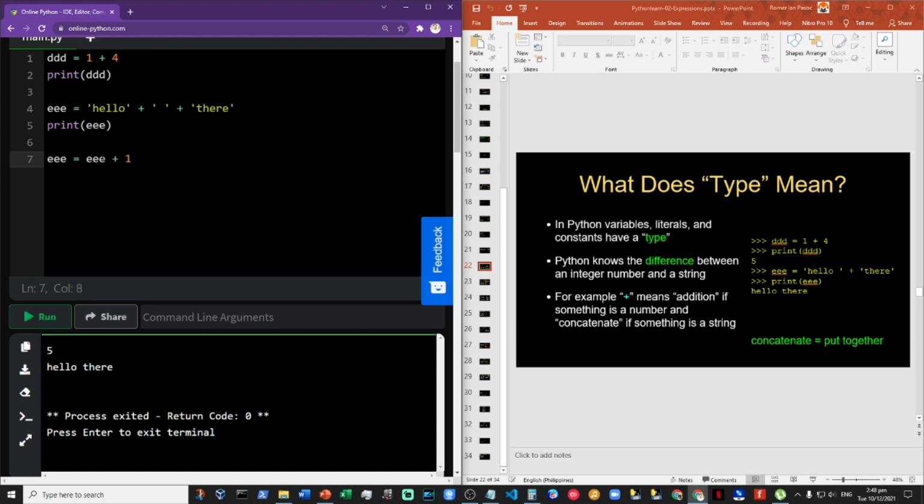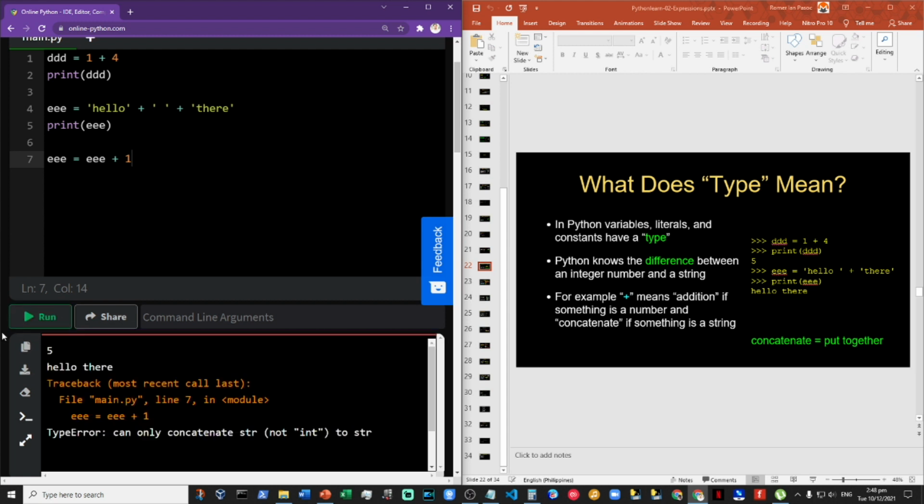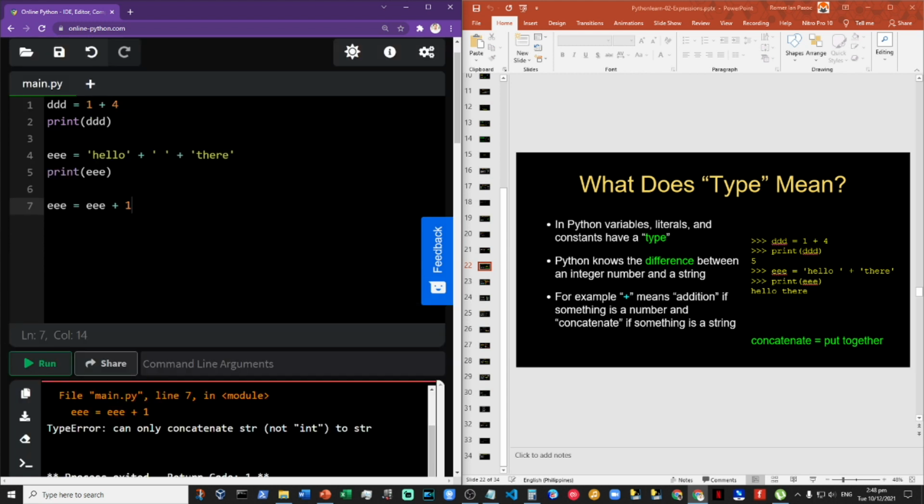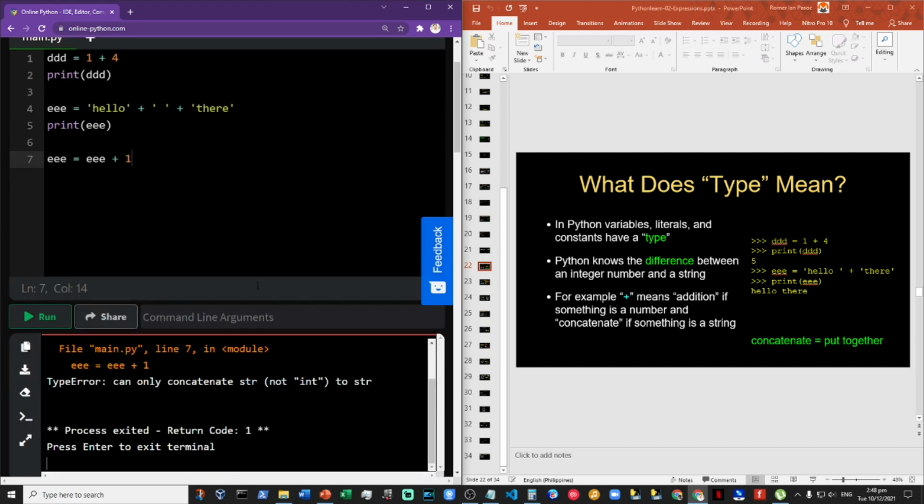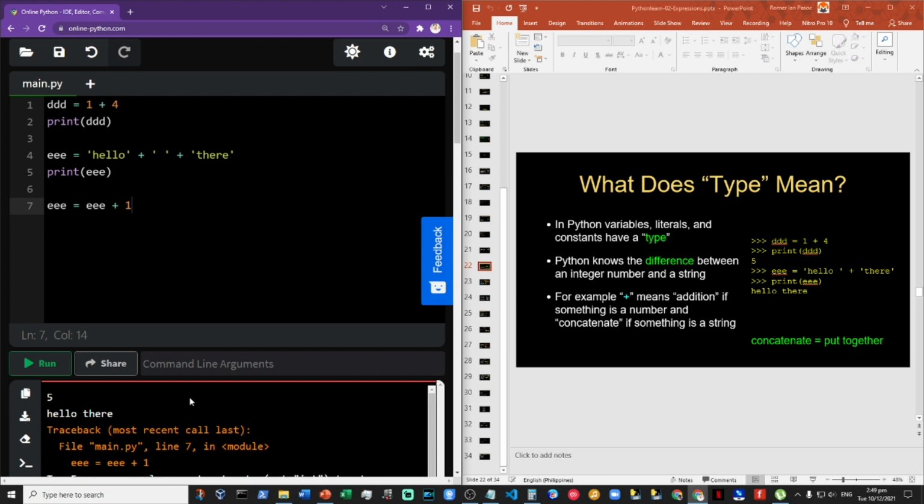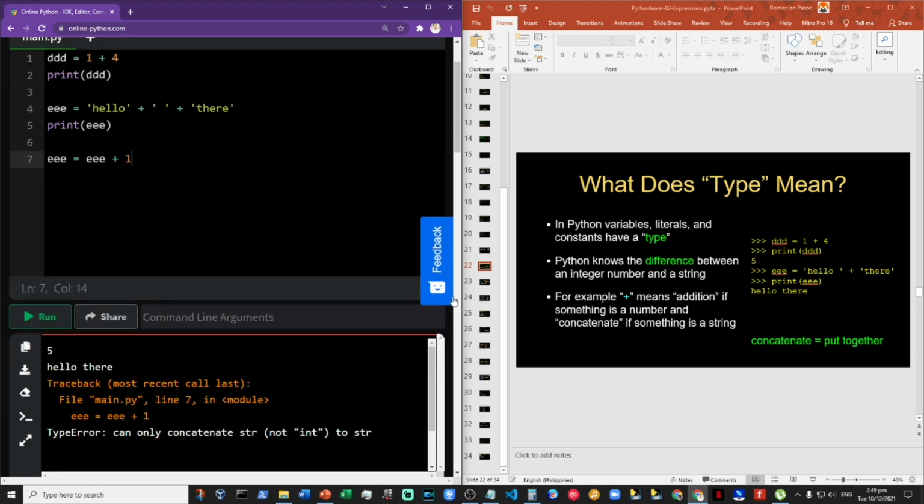So what is the existing value of EEE here? It's actually the word hello there. But since you are performing this with an addition to a non-string or a numeric data, this will cause an error. If we're going to make this run, it executes, and this depends on your compiler. Sometimes it doesn't execute everything, but in this case, it executed the correct lines of code.